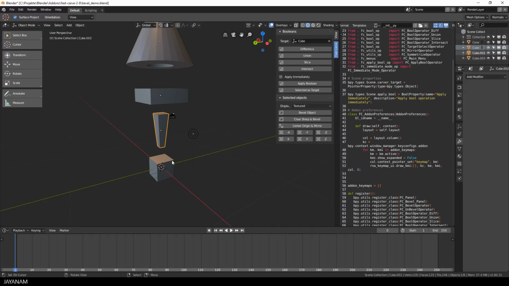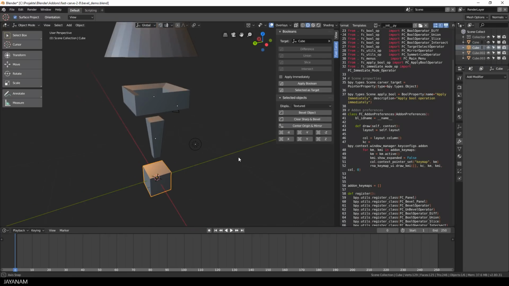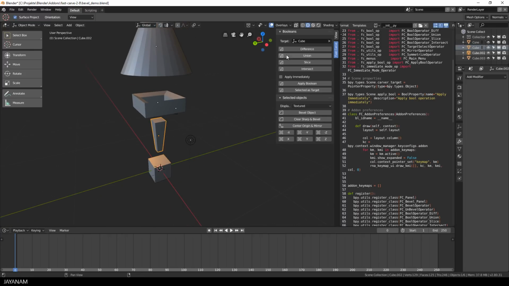I select the first one and then I press difference. But I haven't activated apply immediately, so we are in a live boolean mode. I press G and then Z to move the object along the Z axis into the cube. Okay, looks good, but I undo the operation now.